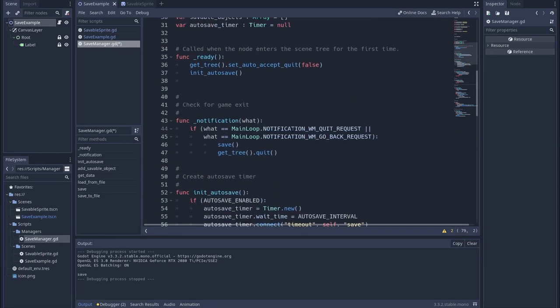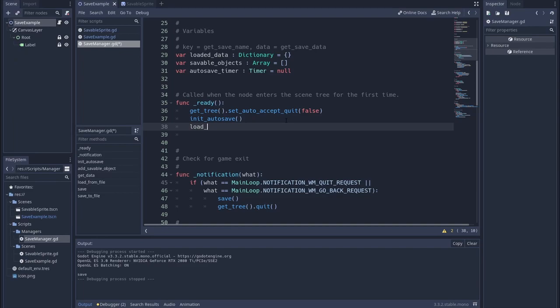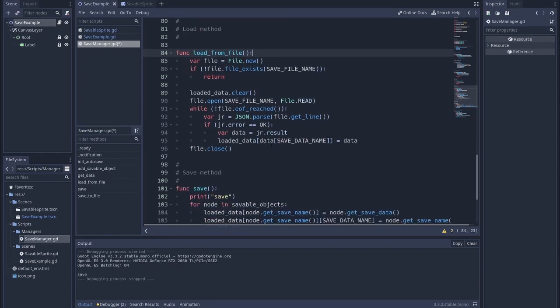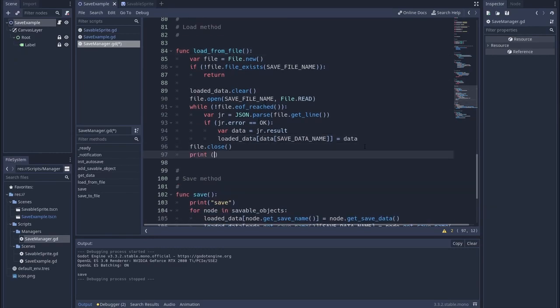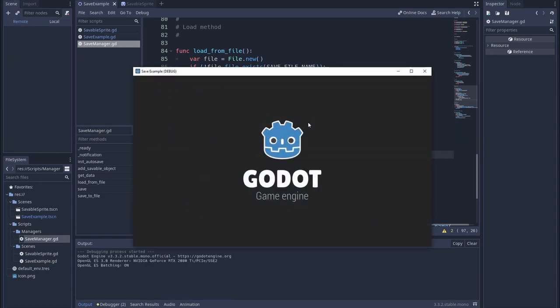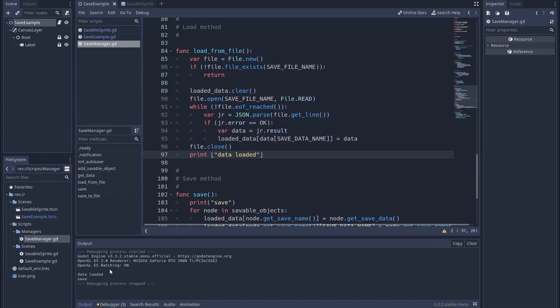Now we just need to make sure that we load the data on startup. So in the ready function, we can just call load from file, and then we will be loading the data when the game starts. Let's add a print right at the end: data loaded. So right now the icons will not be spawning, but you can see that some data was loaded there, and when I close it, let's see.